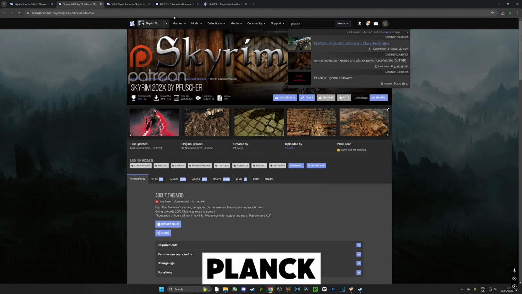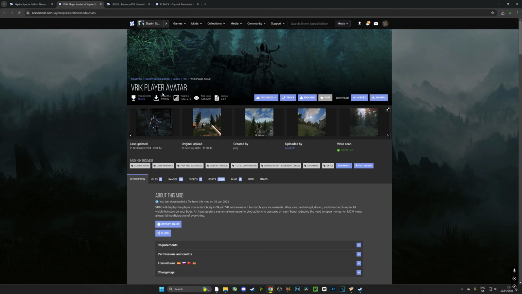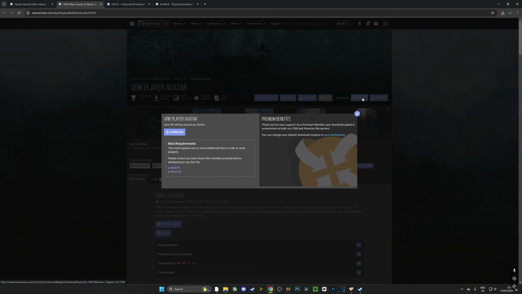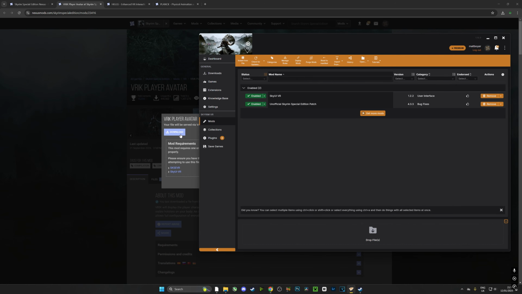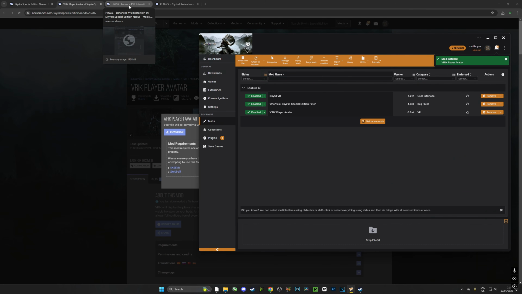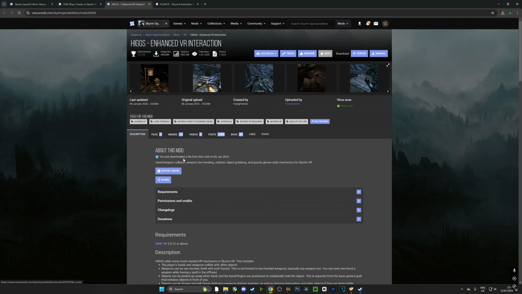We're going to download all of these mods in that order because Higgs is a prerequisite for Plank. So let's install them now. Just hit the Vortex button and it's as easy as that. Here you can see the prerequisites that we need, but we've already got both of those, so just hit download. We're going to head over to Higgs. Once again, push the Vortex button and it's going to download.